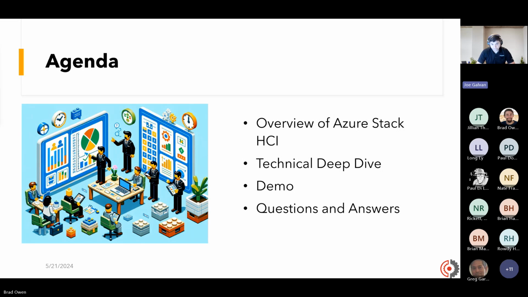So today we'll be doing an overview where we look at Azure Stack, what it is, what Microsoft's long-term aims are for the platform and their goals. We'll do a technical deep dive where we get into the nuts and bolts of how it works, how it's architected, and what the requirements are. And then we'll do a brief demo where you get a feel for how it looks from an interface, how it's managed, and what some of those features are. And then finally, at the end, we'll conclude with the questions and answers.